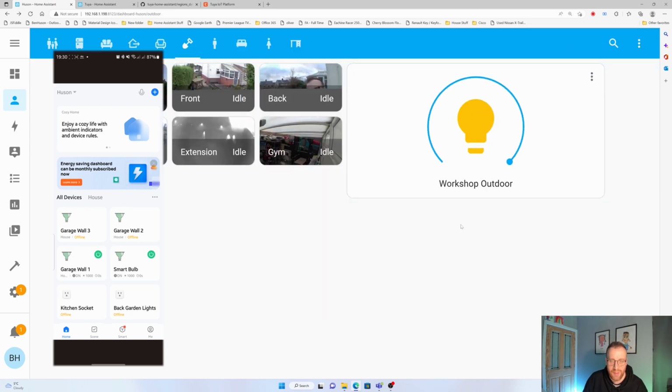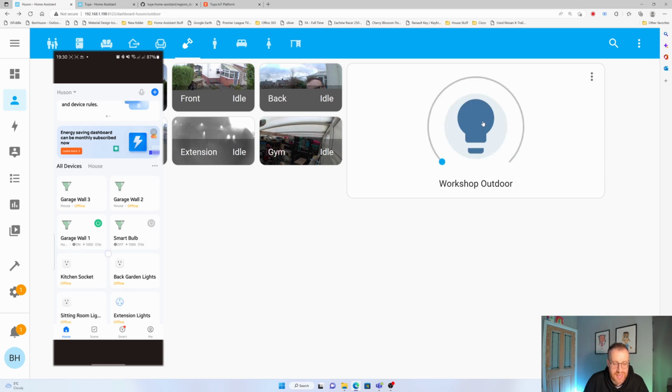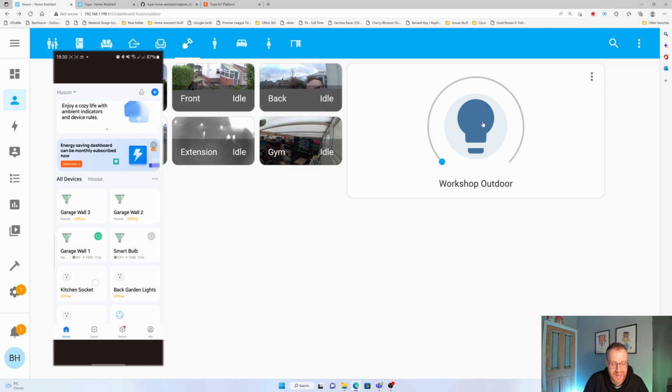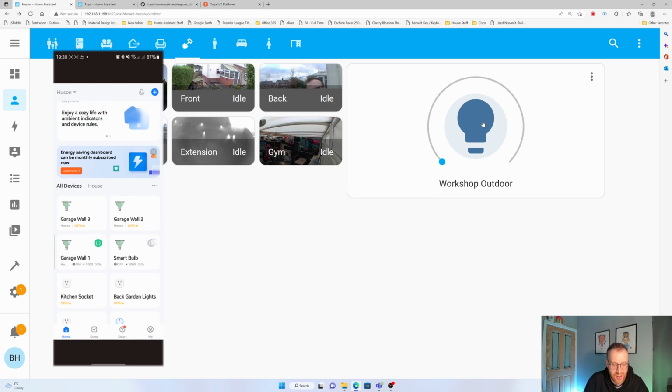So I've got my Blink cameras. I've also got the workshop light there. So if I click on that, and you can see in the application as well, we've got the smart bulb there instantly within the application. So if I turn it back on in the app, press that, and it's back on there straight away. That is more or less unbelievably instant, to be honest with you.